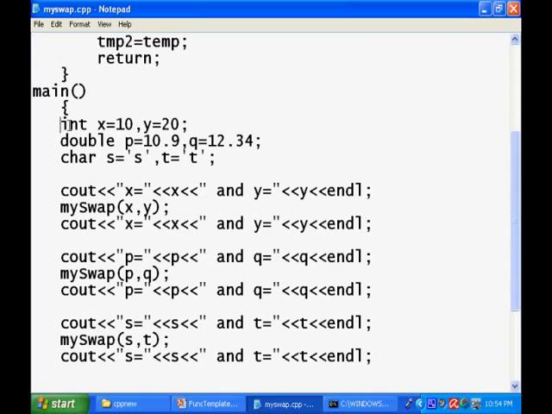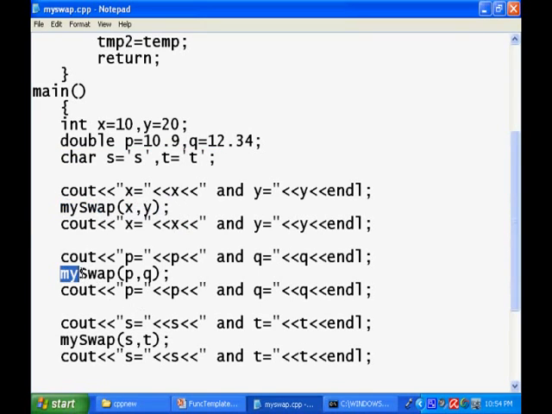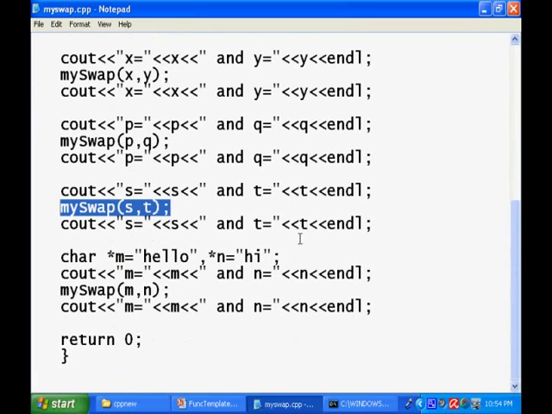Let's see how we use it here. We declared variables of type int, of type double, of type char. We swap the integer variables with myswap, we swap the double variables with myswap, we swap the char variables with myswap. Furthermore, here we declare two strings, hello and hi, and we swap the two string pointers also. Let's see what happens when we run this function.